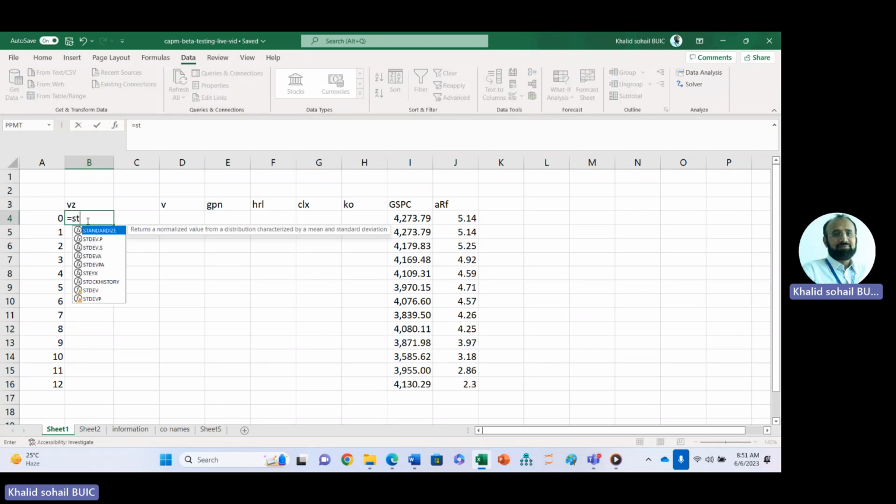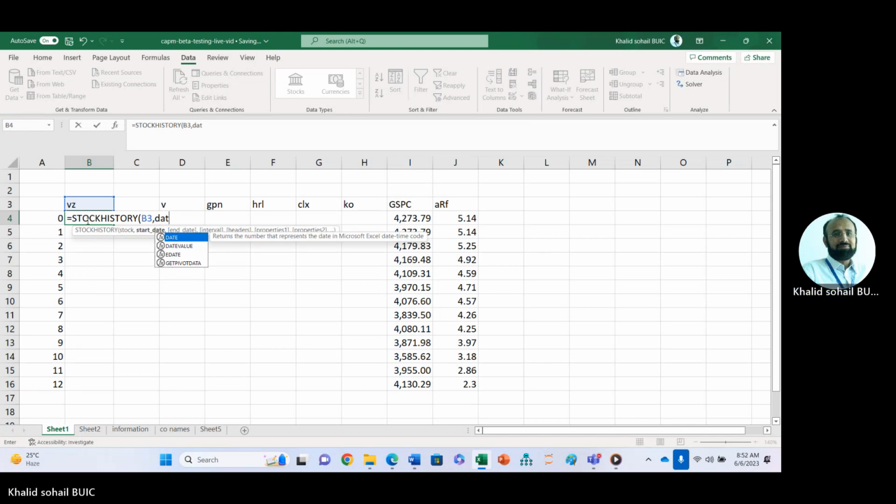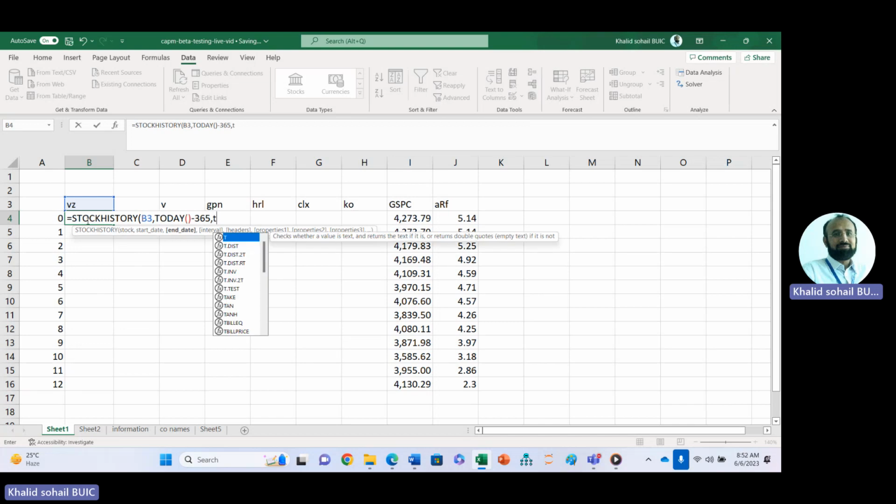Now here, stock history, then ticker name, then start date. I will use the date function, today function. So for 1 month prior data, I will subtract 365, and then the today function again for the current date.